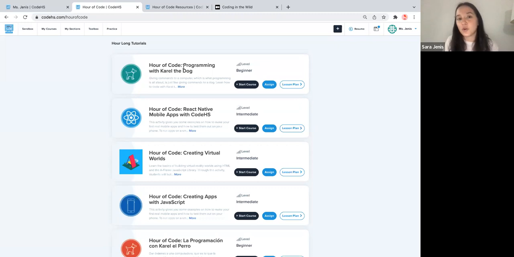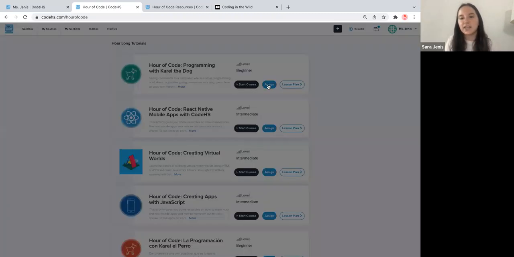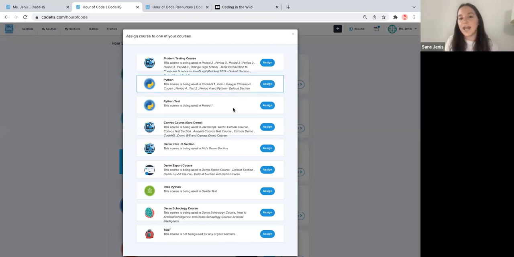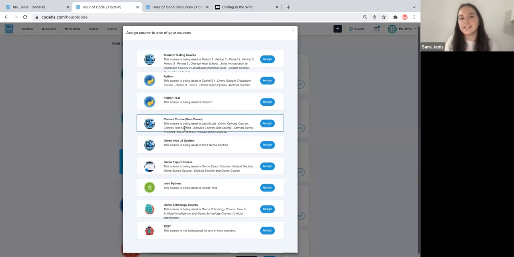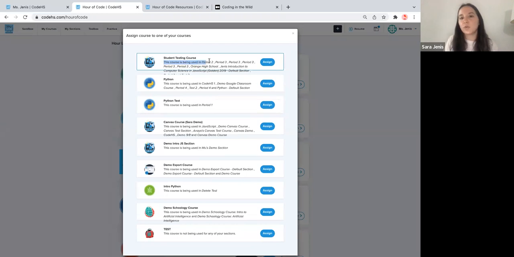If you have an existing course that you have students in an existing section, you can click assign and then assign it to any of the courses that you're teaching. And you'll see that it says this course is being used for whichever sections it's being used for, so that you make sure it gets put into that proper section.